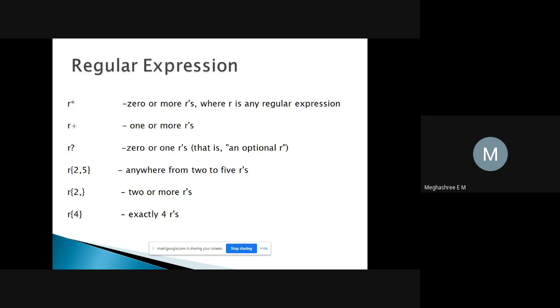If you write r followed by {2,5}, then what does it say? Anywhere from 2 to 5 r, so the number of times r can be repeated is 2 to 5, right? If I write {2,}, then 2 or more r. If I write {4}, then exactly 4 times r. Anyway, you are well versed with writing regular expressions, right? In automata and C, you might have written many more regular expressions, right?